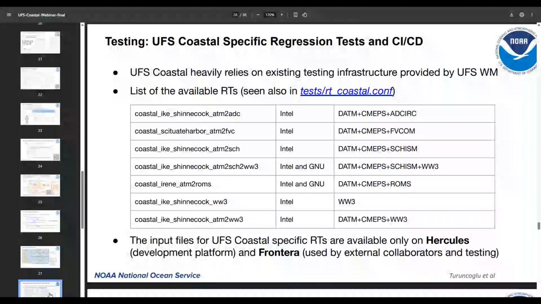For this reason, we created a bunch of new regression tests under the regression testing system framework provided by the UFS weather model. And then we are actively running those tests along with the development. By this way, we will be sure that we are not breaking anything in terms of UFS Coastal. And then we created a new configuration file for it. So we are not changing rt.conf, which has, I think, more than 200 regression tests over there. So we have an isolated system here. This will help us to sync with the UFS weather model in a much easier way. Next slide, please.